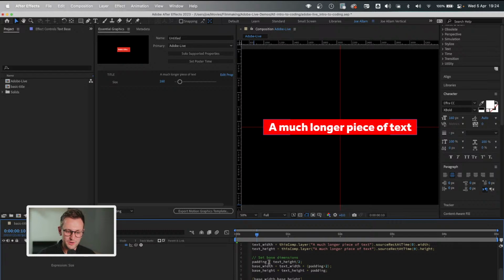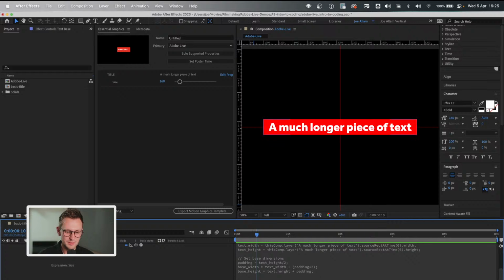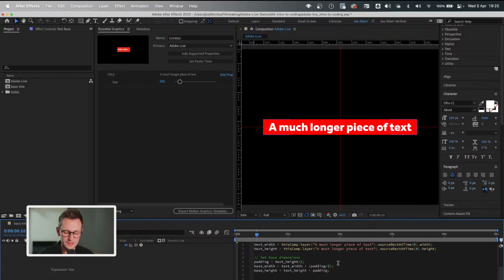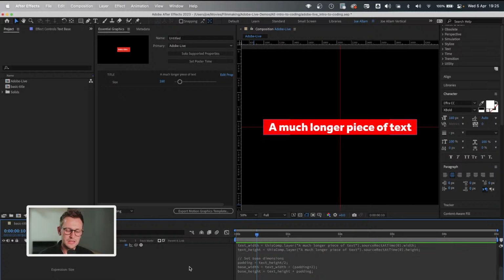So we've got our padding, we've got our base width, we've got our base height, and our end result, which I'm going to add a comment here to output values. So this is our end result that ends up here. Perfect. So we've got our setup on our title and our background text. Let's now start to work with something a little bit more complex with our coding.